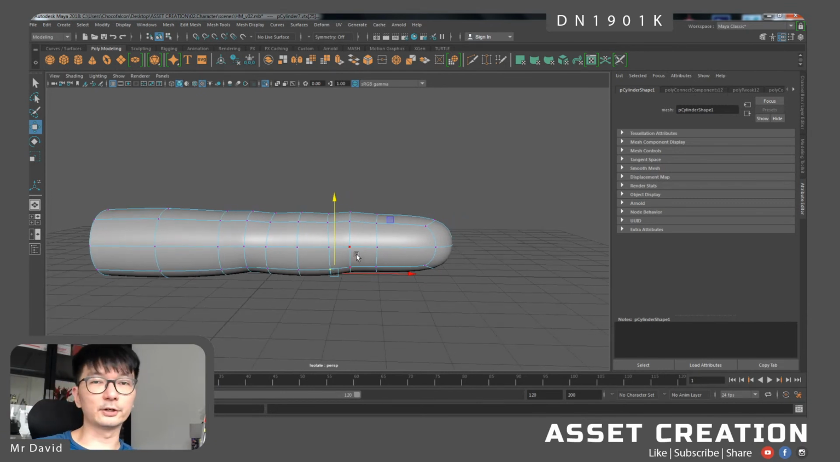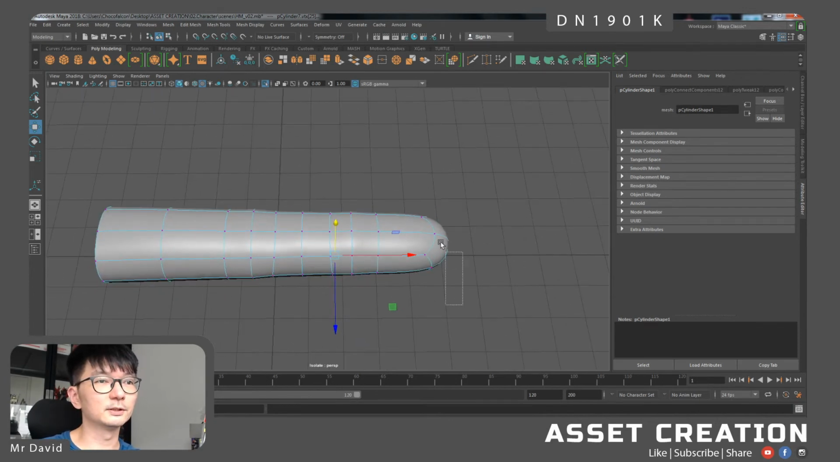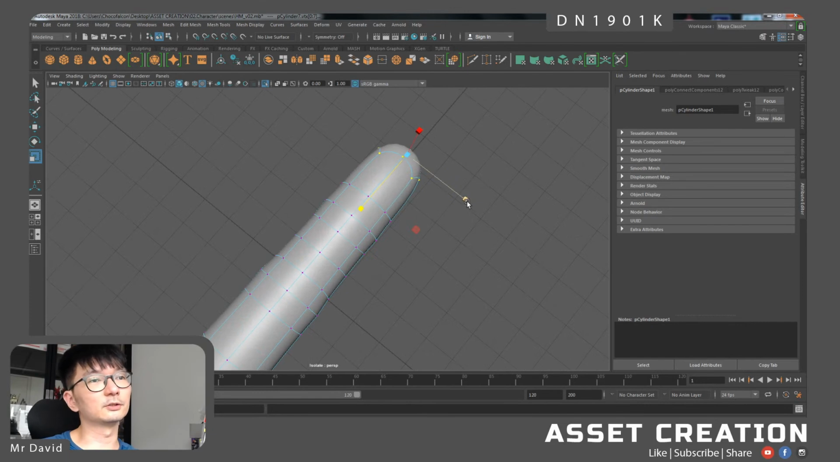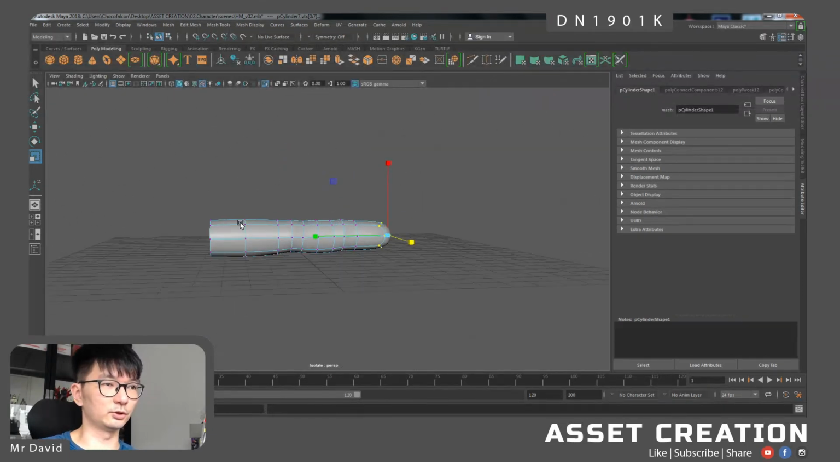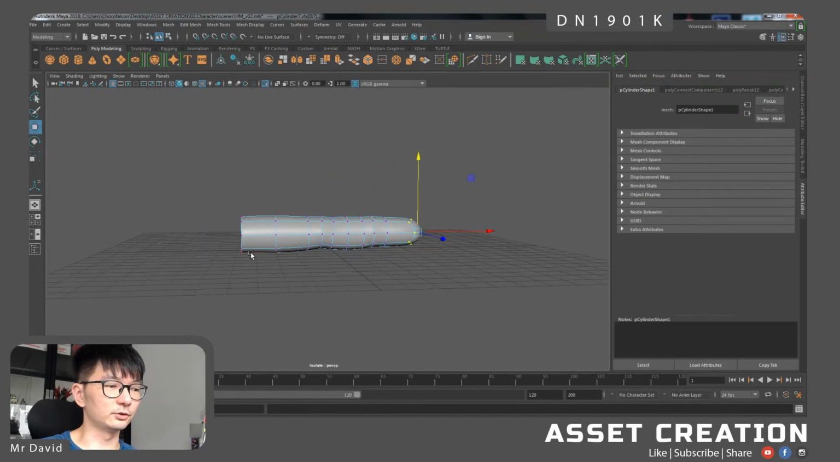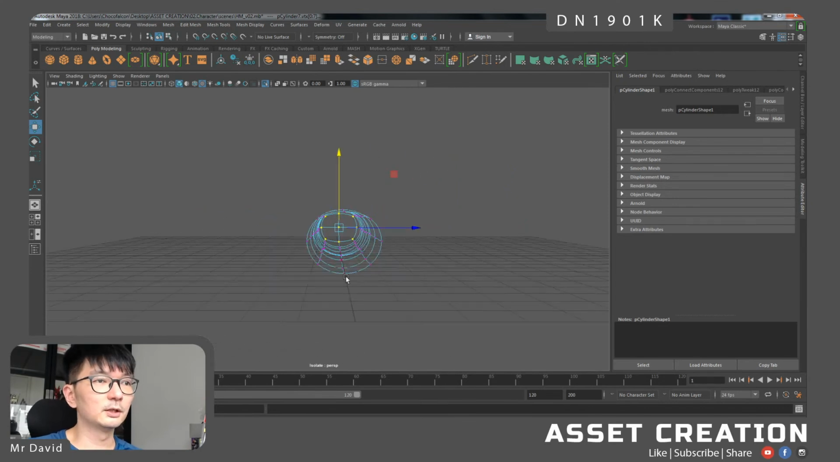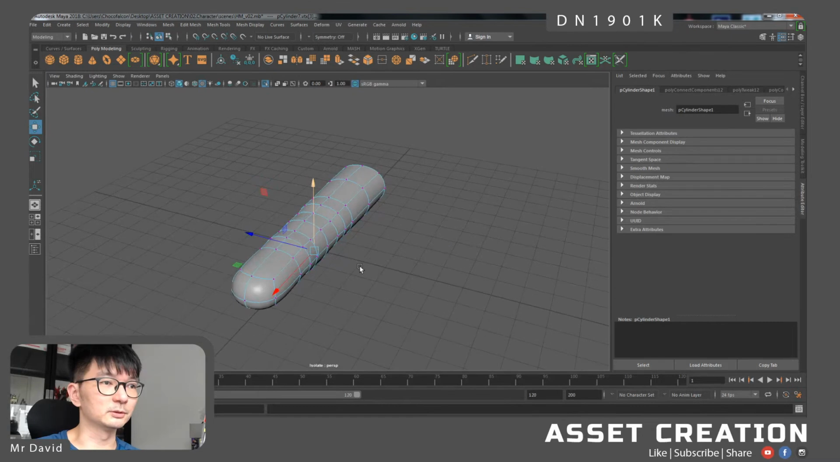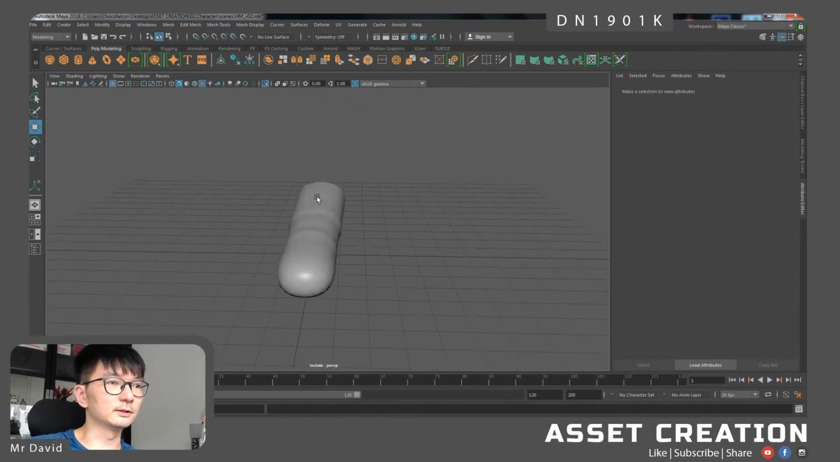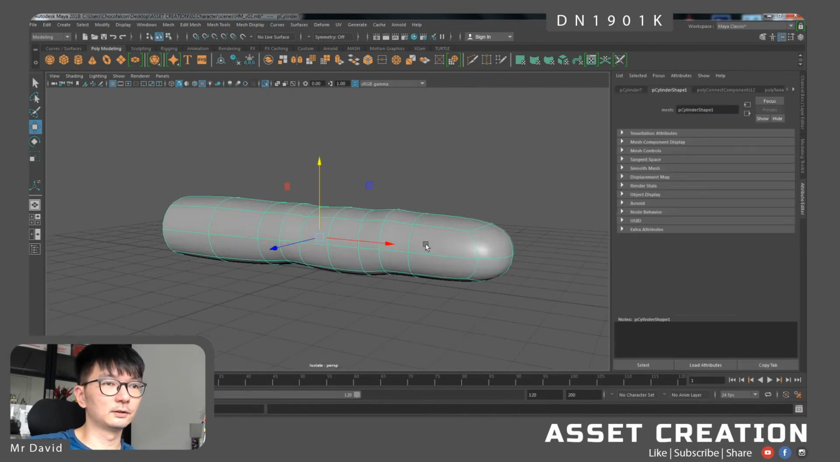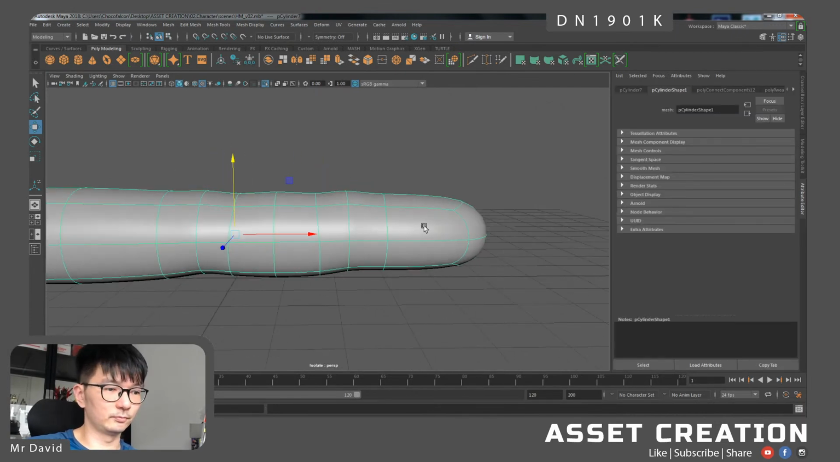Yes, okay, unless your character is wearing gloves, otherwise you can skip the fingernail. But if your character is not wearing gloves, I strongly suggest you model them. It's not difficult to model. I'll show you in a short while how you can actually do it. But the thing is, you want to spend a bit of time getting the finger looking as good as possible. Okay, then we move on to the details later on. Okay, now to the fingertip.